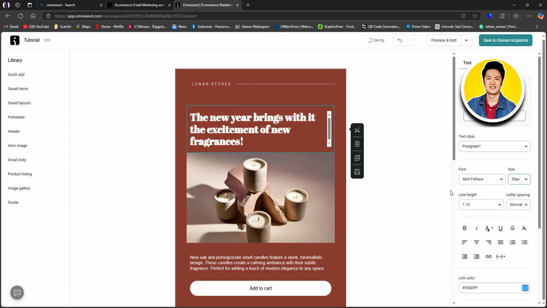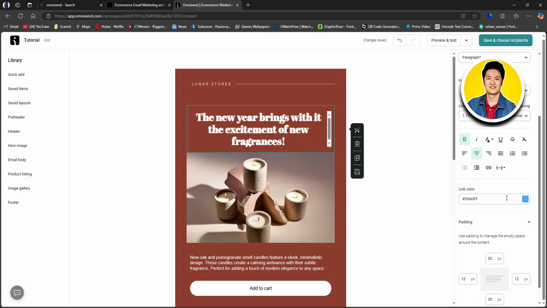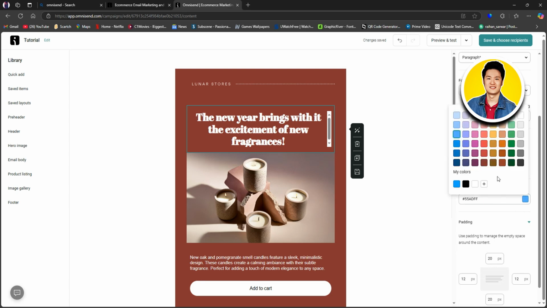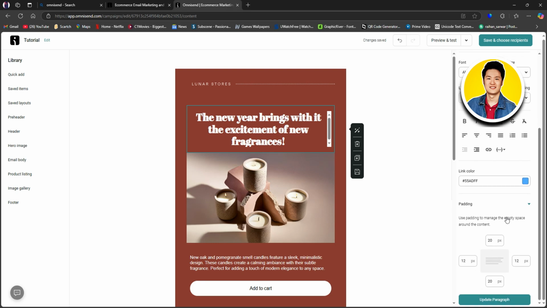After that, further down on the right panel, you have a lot of these options that you can use to customize your text even further. And as you can see, you can change the layout as you want. Scrolling down further, you have options for link color. So here, you can choose any color that you want. Then you have padding options.